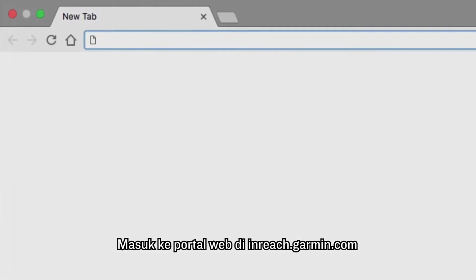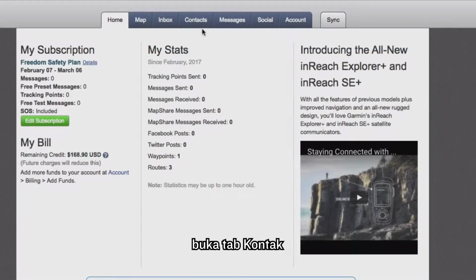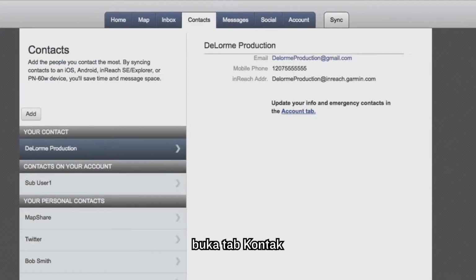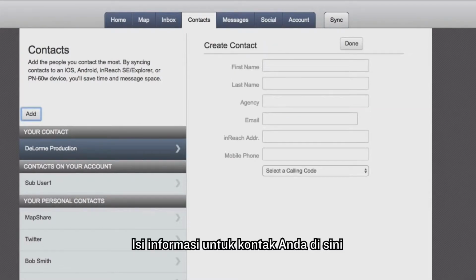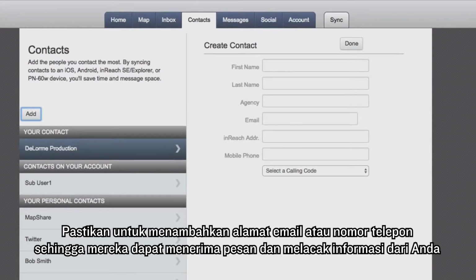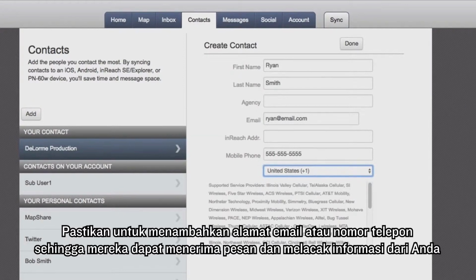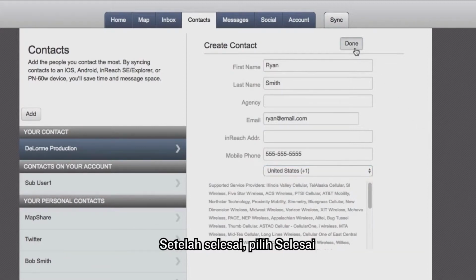Log into the web portal at inreach.garmin.com. Go to the Contacts tab and select Add. Here, you will fill in the information for your contacts. Be sure to add an email address or phone number so they can receive messages and tracking updates from you. When you're finished, select Done.